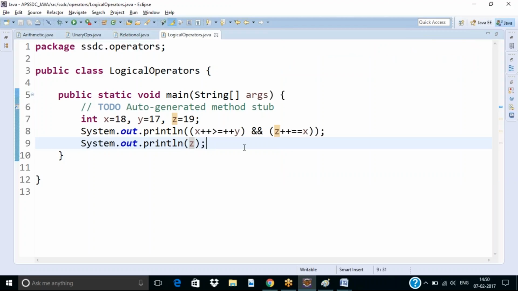That's 20. And let me replace this logical AND with logical OR. I'm putting logical OR here. Now the z value would be 19 but not 20, because in logical OR operation, if the left one is true, it won't compare the right part. If left is true, it won't go for the right. So if it won't compare the right, z plus plus will not happen. The z will be as it is, 19 here. See the output.